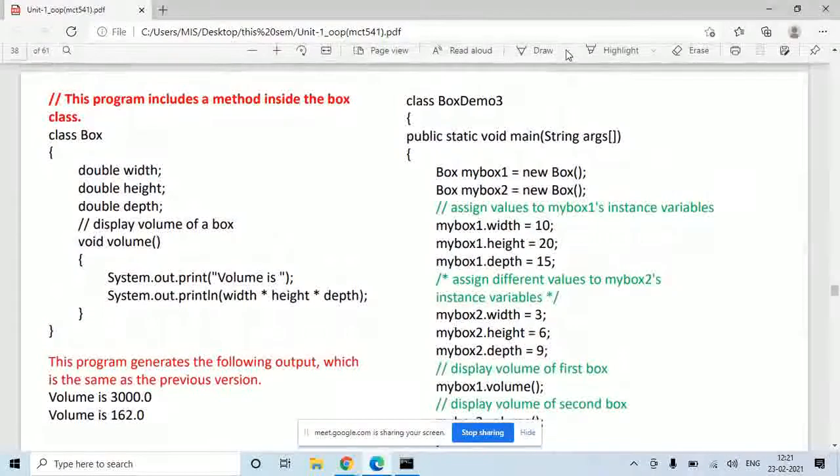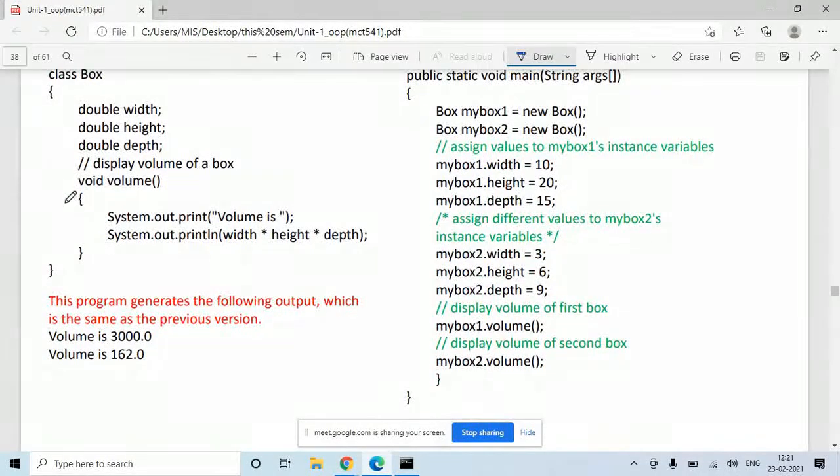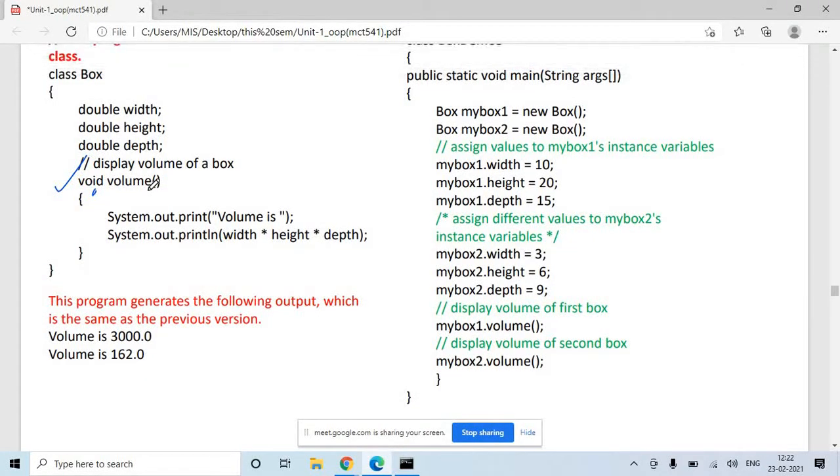So in this program, say you have written one function. This is a function, void volume. So volume is the function name, void is the return type. Void is the return type. When this function does not return anything, we write void as the return type.